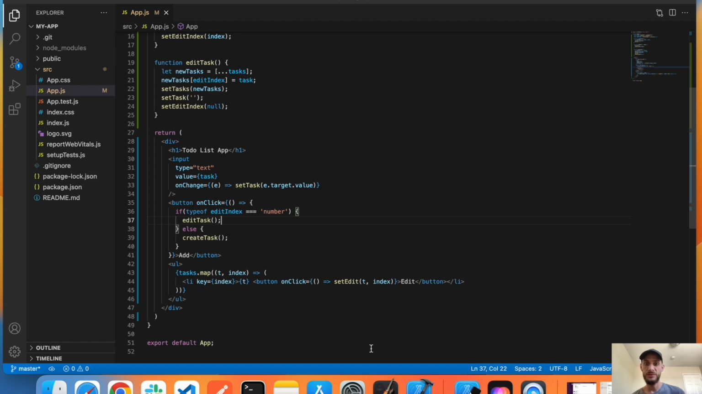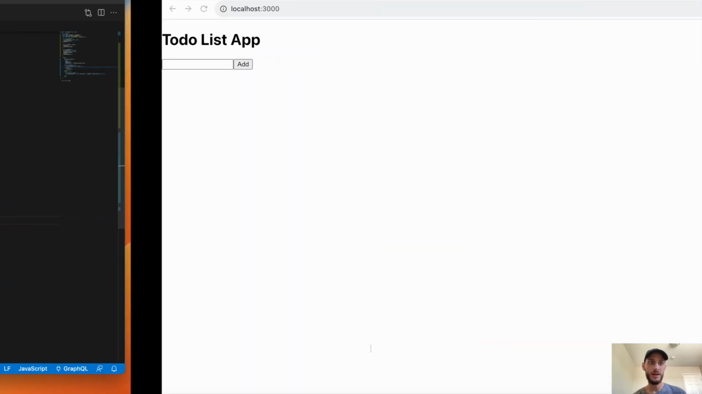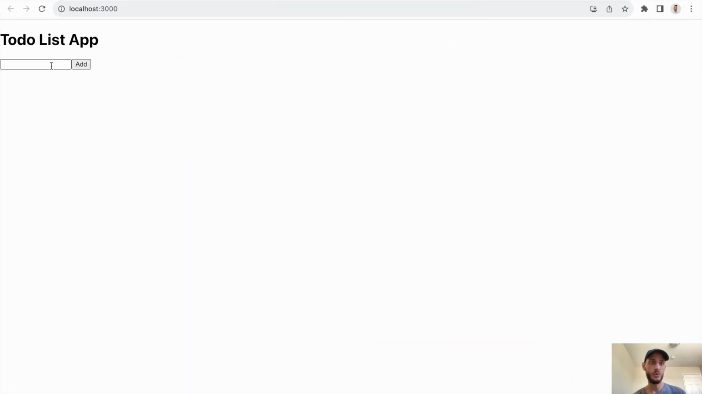Right, so from here we can go and test this in our browser. To start off, we're going to create a couple tasks here. And then next we can click our edit button and we can edit this task. You can see when we click add, it finds that task and updates the value. So we'll do one more here just for example. And just like that, we've got our editing working.